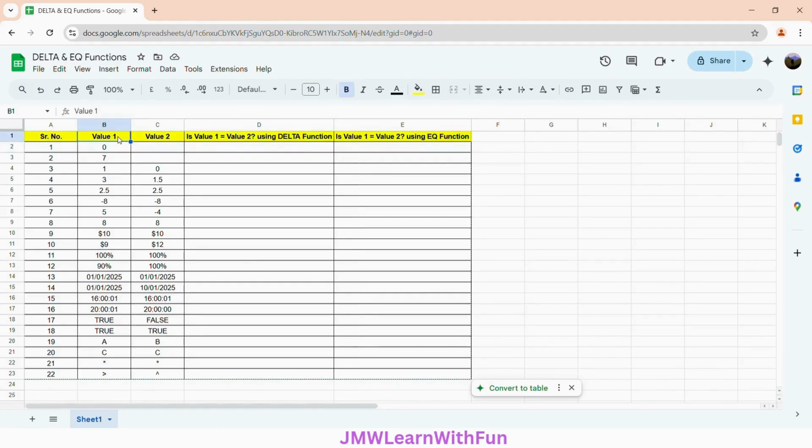In column B, we have value 1, which can be a number, positive or negative, floating point number, currency, percentage, date, time, logical value, text, and special character. And in column C, we have value 2, which also can be a number, positive or negative, floating point number, currency, percentage, date, time, logical value, text, and special character.